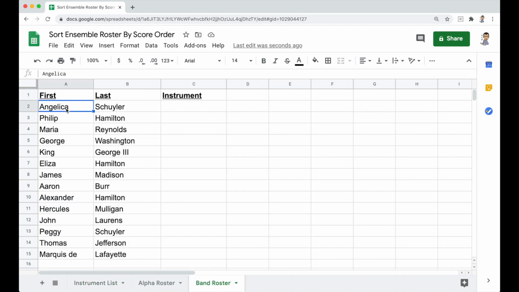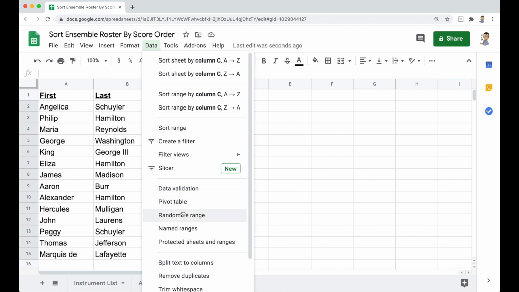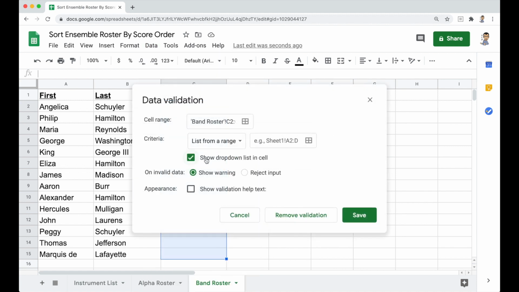So here we have this school band. It looks like 14 students in it. And a nice way of making this easier for you is to select the instruments from a pull-down menu. Each cell can list a pull-down menu. And so what we can do is go to Data, Data Validation, and right here, Show drop-down list in cell, and a list from a range. Well, that range, remember we had called it Selected Instruments. That was the exact name.